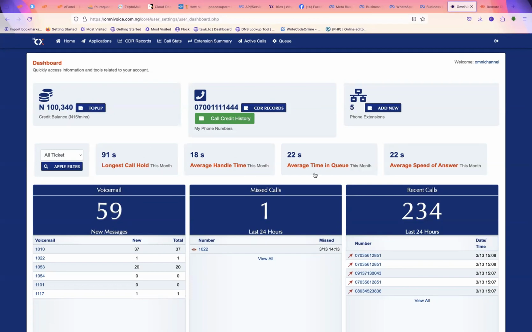You will see some important information at the bottom here. So you have the longest call hold, 91 seconds. If you are having longer time hold, it means that the people assigned to the extension are not picking their calls on time, or perhaps you are receiving more calls than your agent can handle.